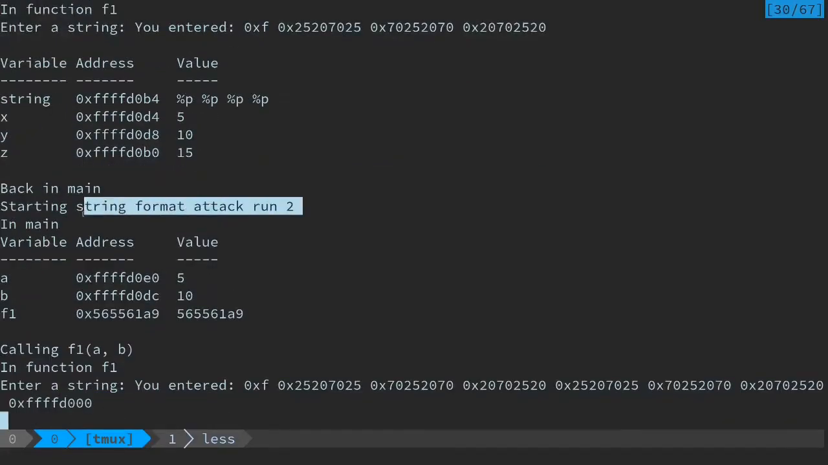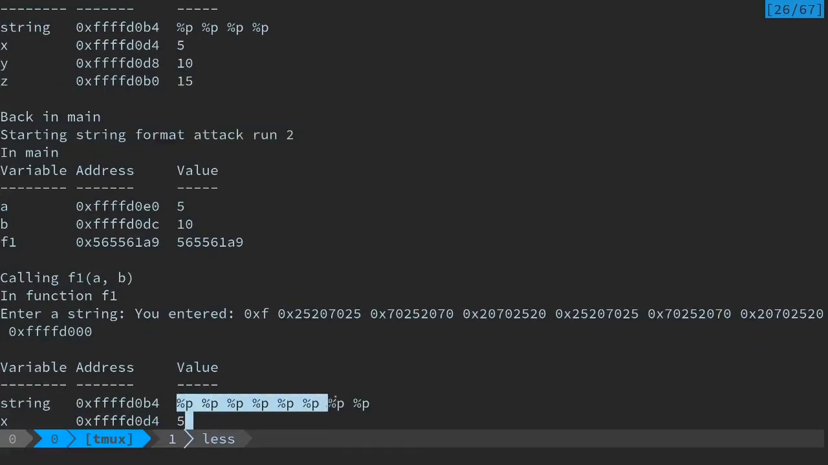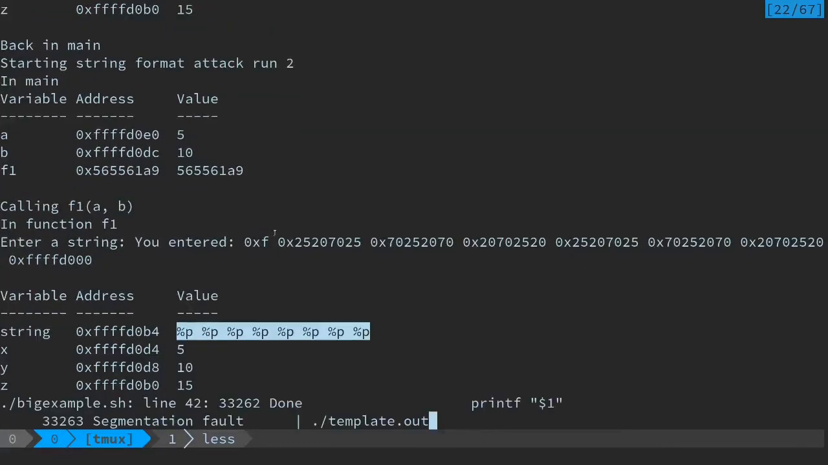In the second attack run, we basically kept feeding it more percent P's, and we tried to see what other content was in the stack. So we actually see here the 15. We also see the percent P characters, so the 25 and the 20. We see those further down, and actually eventually we hit this, which is FFD000. That might be the saved base pointer.